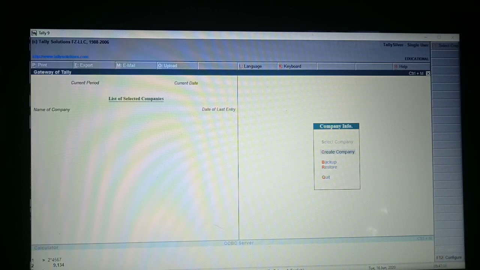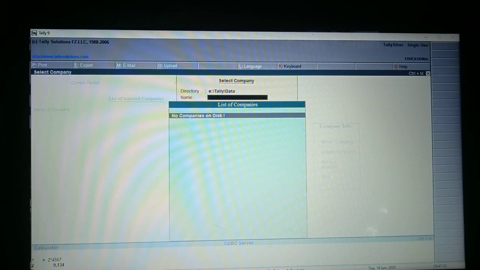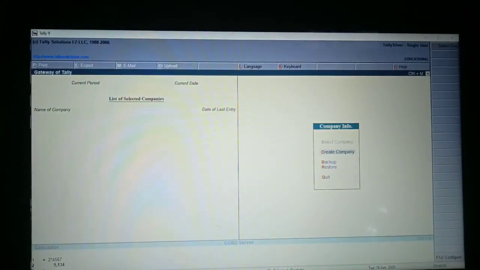On the right hand side, you have F1, select company, and down F12, configure. If you clearly observe, F11 features is not highlighted. You just press F1 and see what happens. Select company. As we don't have any companies here, no companies are displayed. If you have created companies, the list of companies will be displayed and you need to select any one particular company to work with. Press escape.